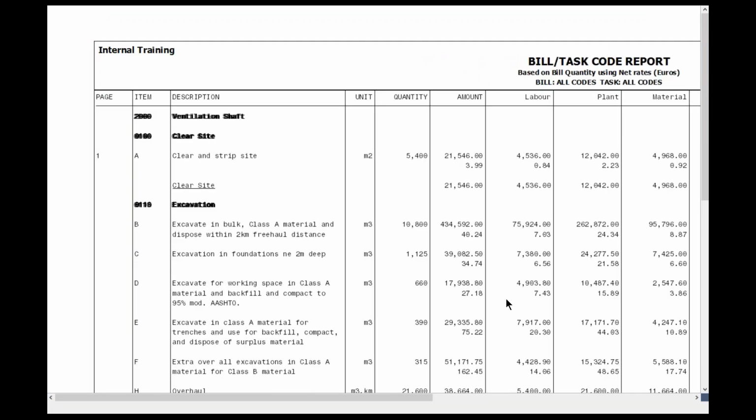Right, so if you have a look at this report, it shows me my bill code, which is 2000, ventilation shaft, and then it shows me all the task codes and the items linked to that bill code. So it will show me where, which was my first W, and then it would show me my task codes, which is the second W, the what.